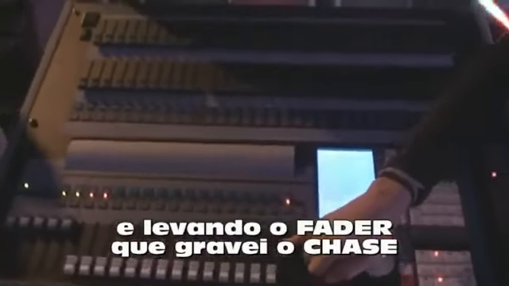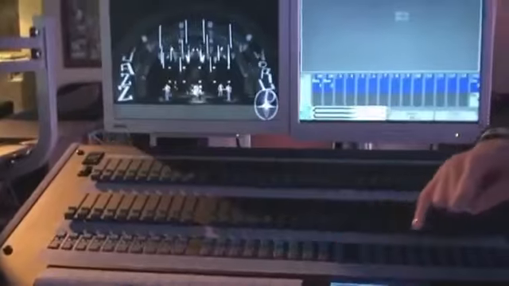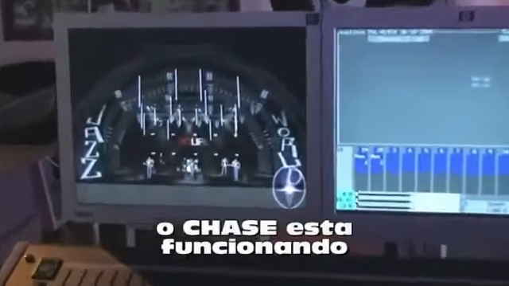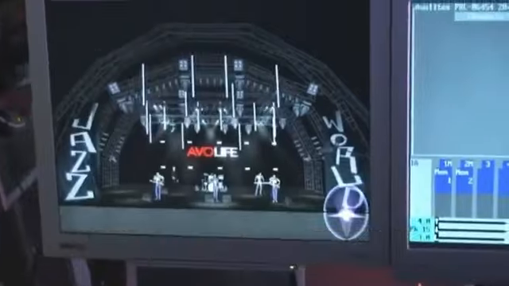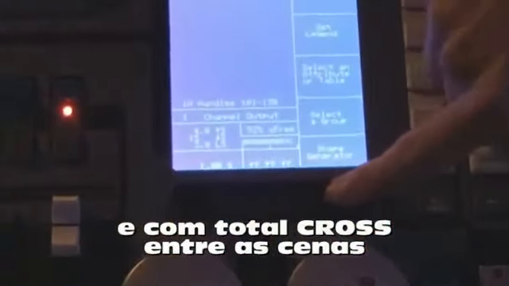To play it back, I'll pull back all my faders to 0, press clear, and then simply bring up the fader of the chase. You can see it's playing it back at the default speed, which is 1 second, with full fade on. So it's having a nice smooth crossfade between the cues.